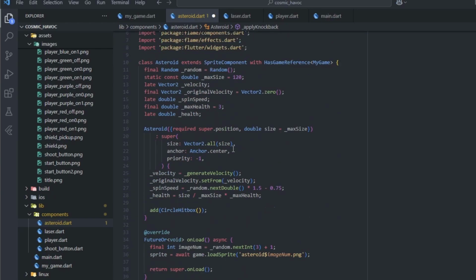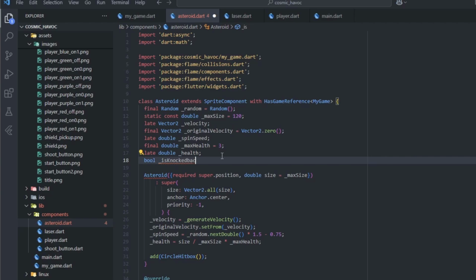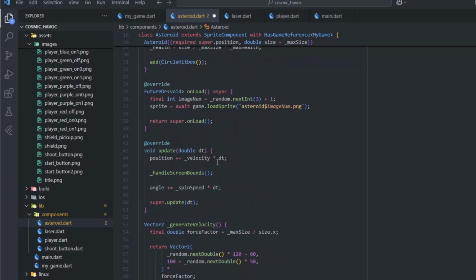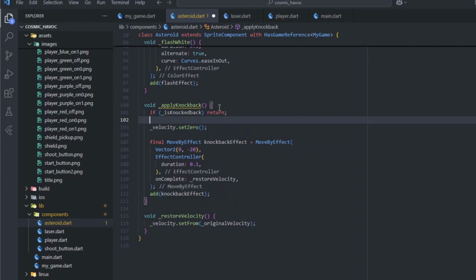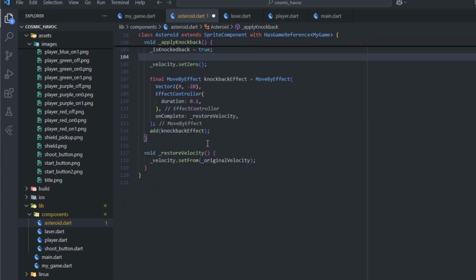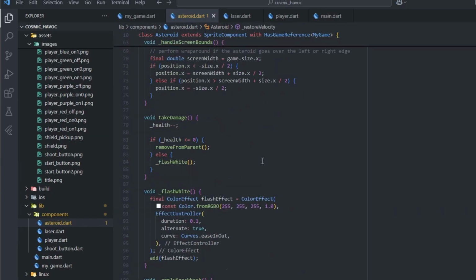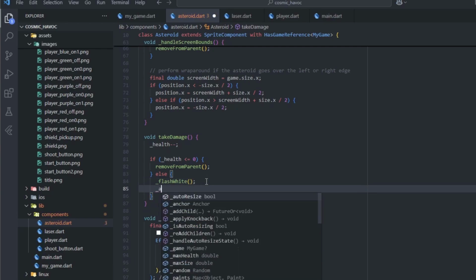Okay, so first, let's create another global variable by typing bool _isKnockback and set it to false. Now at the top of applyKnockback, let's type if _isKnockback return. Then below this, let's do _isKnockback equals true. And finally, in restoreVelocity, we can do _isKnockback equals false. Alright, all we need to do now is come up to the takeDamage method, and in the else part here, besides calling flashWhite, we can also call _applyKnockback. Now let's give it a try.